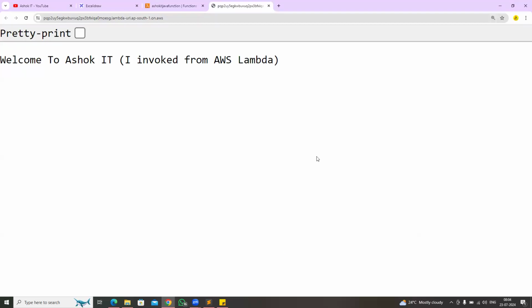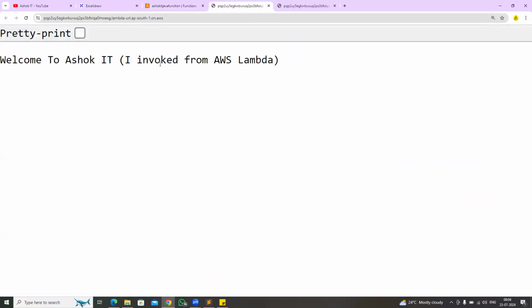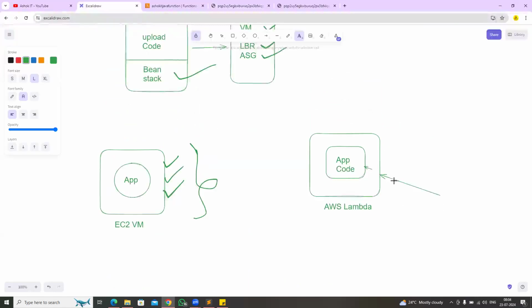Previous output, this output same or different? Different. Earlier the default code was executed, now our code is executing. There is a Java class named lambda handler, and in that Java class I have created the logic. So whenever you send a request to this lambda URL, the lambda function executes, creating a container to run our code.